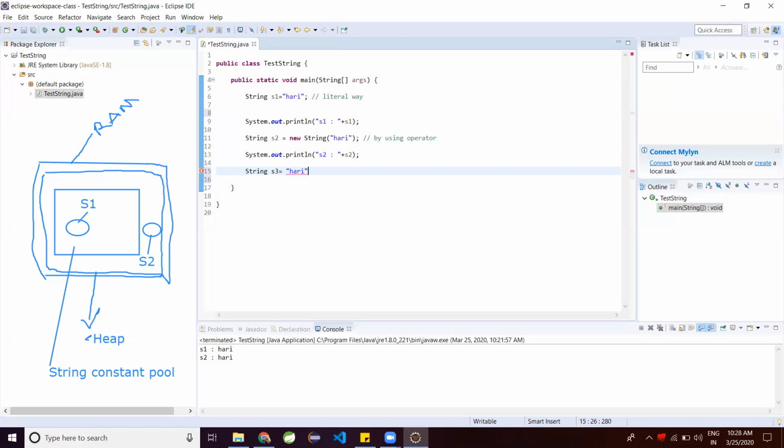New, okay, it's the same name. Now tell me what happened. So will it create a new object or what will it do? మళ్ళీ pool లోకి వెళ్తుంది, but it won't create a new object. I'm trying to create S3, a new object, and I'm trying to assign it to the S3 reference.